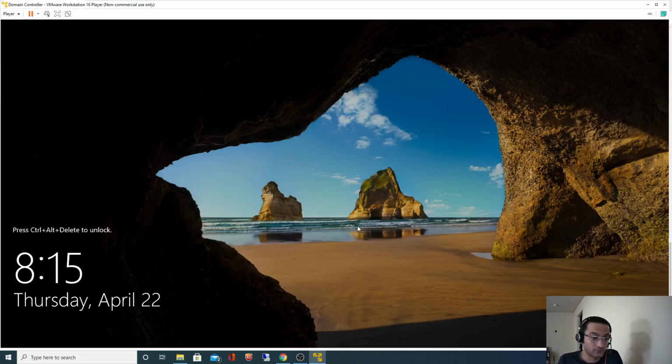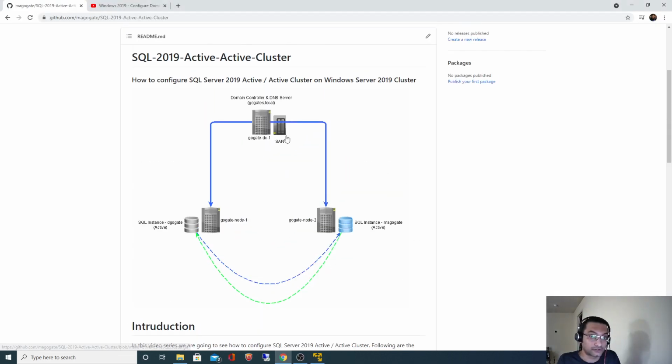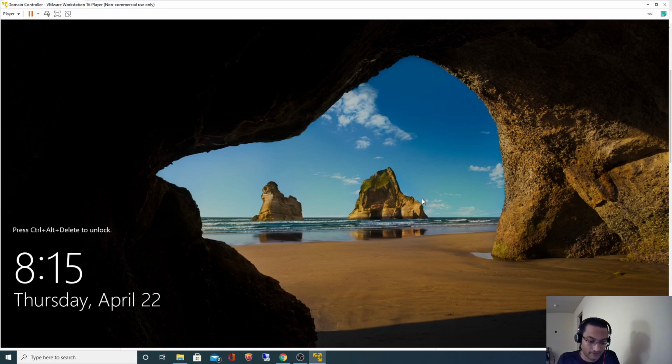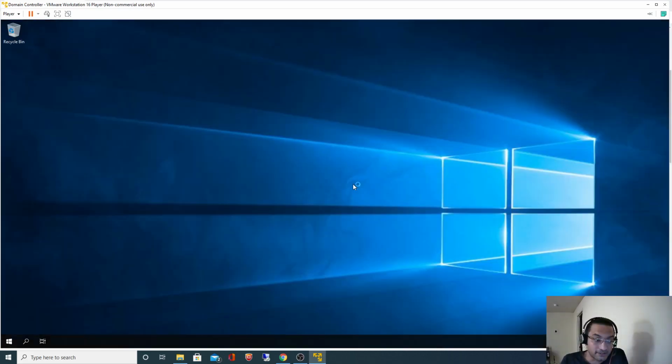So I will log into my domain controller, the very first node, the one where I installed Windows Server 2019, and it will prompt me to specify the password for the administrator user. Now remember, this user we created at the time of installation. All right, so this is a local administrator user.